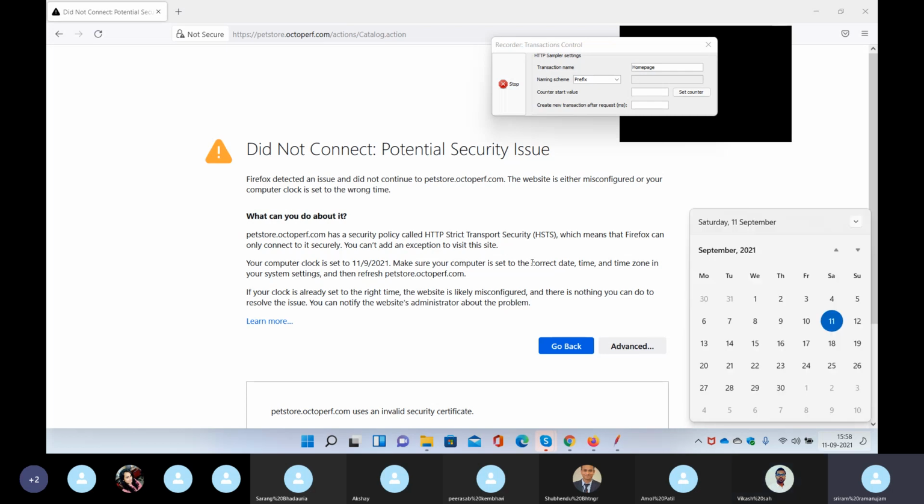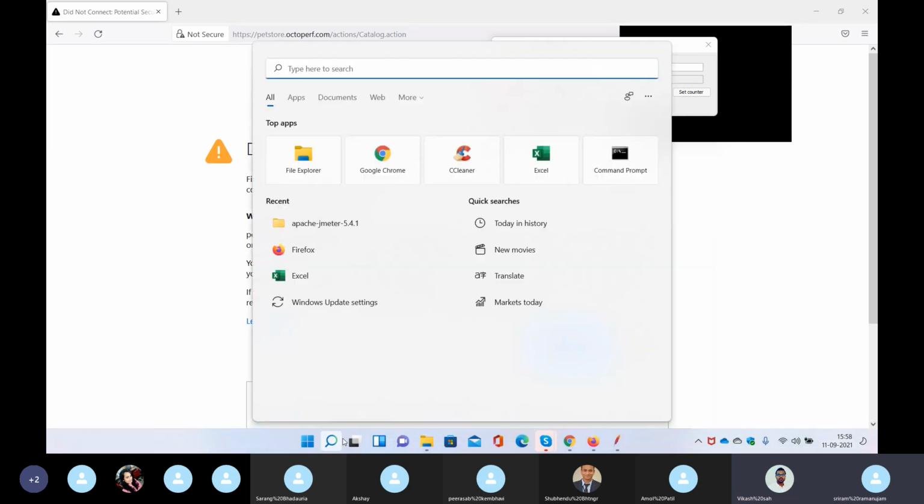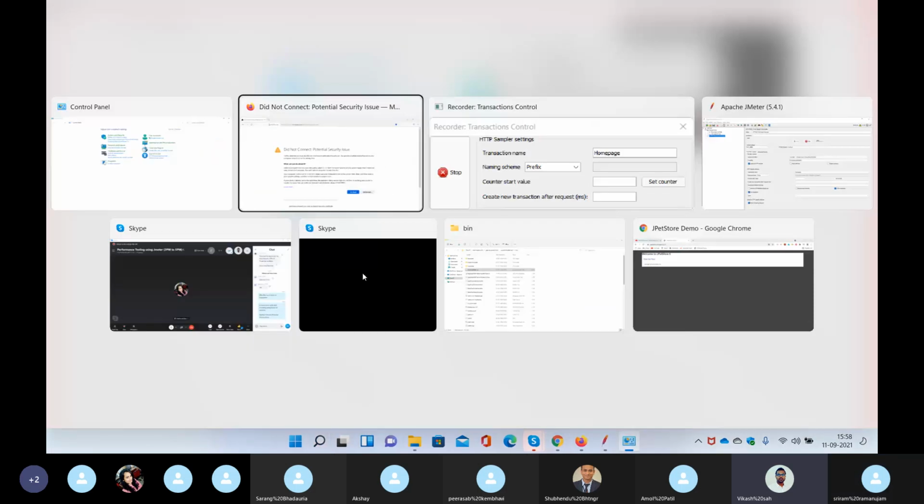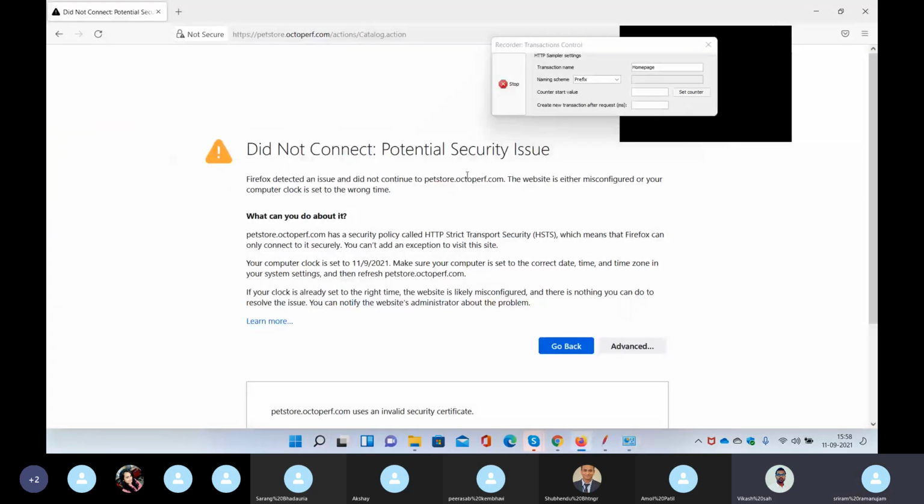Make sure that you set the correct date and time. Okay, you can change the time. Otherwise, you can close Firefox and reopen it, and change the time. Let me know if the issue comes again. But the things are set up correctly.